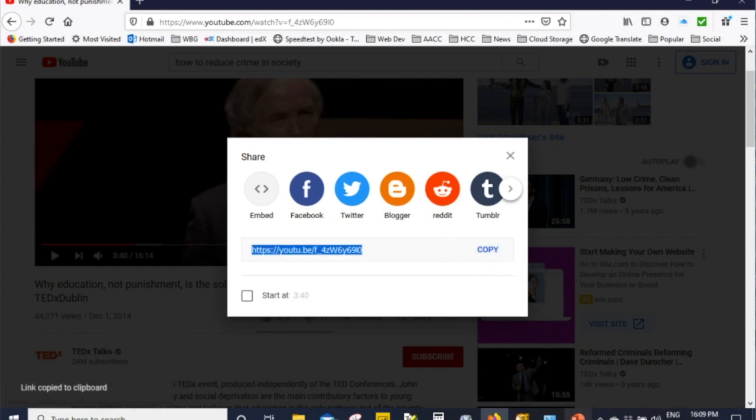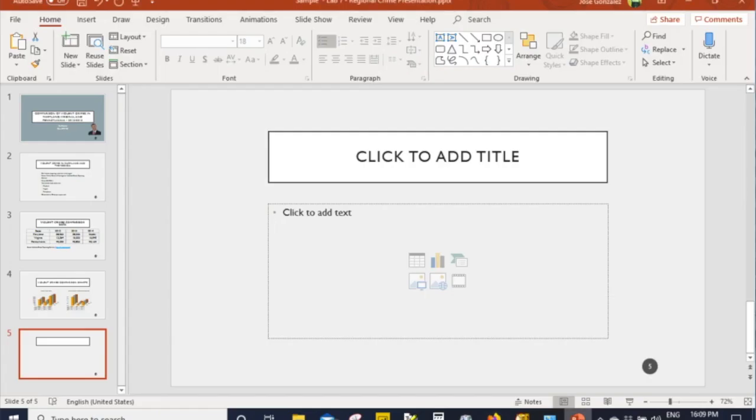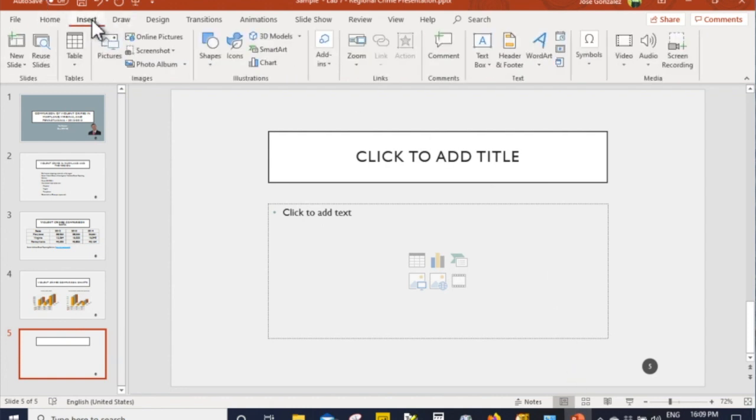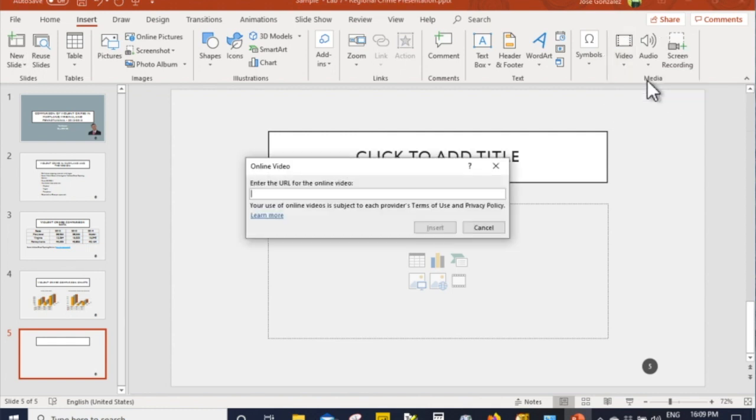And now I'm going to go back to PowerPoint, and in PowerPoint I'm going to navigate into the Insert tab, and in the Insert tab I'm going to find a media group, and in the media group I'm going to click on video. I have two choices for video: video that's on my PC or online video. I'm going to select online video, and over here in this little box I'm going to paste the URL I got from YouTube. So I'm going to right click and paste, and here's the URL, and I'm going to insert it.